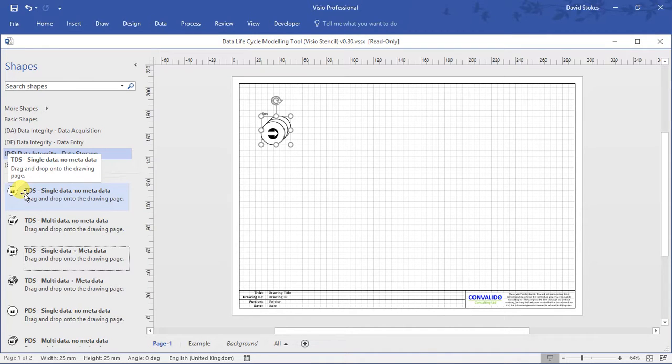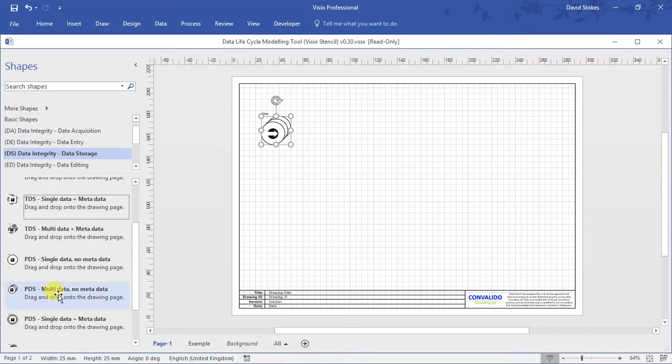Very often in an analytical instrument there's a requirement to retain raw data long term for subsequent reprocessing. So what I'm actually going to do here is choose permanent data storage for multiple values. Again, at this point there is very limited metadata, no metadata.